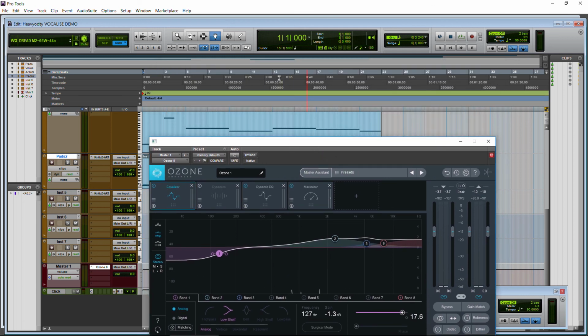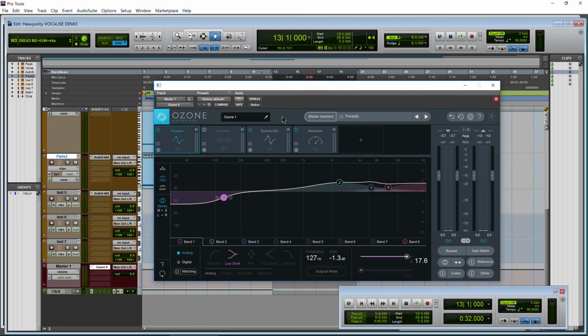And if it's not going to be 30 seconds long, go ahead and make a loop of that so it loops around. Okay, so that was our semi-quick look at Master Assistant, the all-new feature here in iZotope Ozone 8.